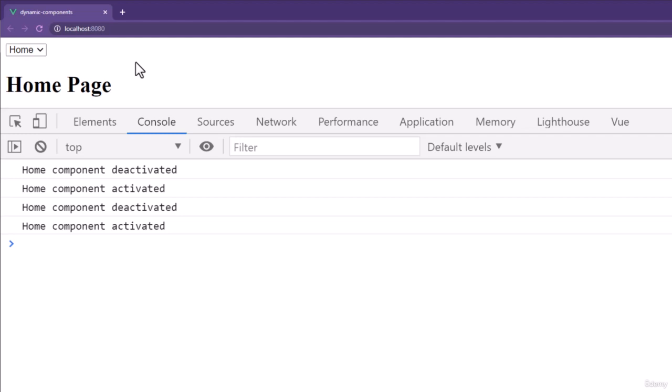That's about it when it comes to using dynamic components. I'm sure you'll find a lot of uses for this in your applications.